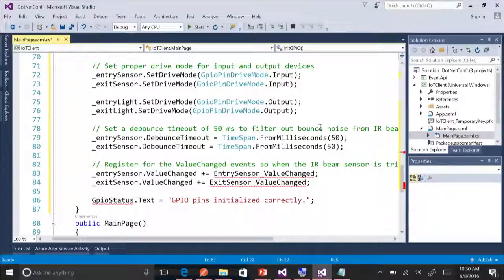Finally, I have 2 types of devices on here. I have output devices and input devices. You can think of the IR beam sensors as just a button with an on and off, and when the beam is trapped, it could be the on state, and when it's off, it could be the off state. So that is an input device, just like a button would be. The LEDs are output devices. I cannot interact with them. All they do is either display light or do not display light. Finally, I set a debounce timeout for my input devices, which will help reduce noise and false triggers.